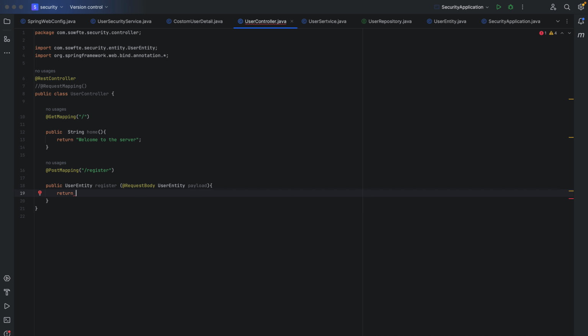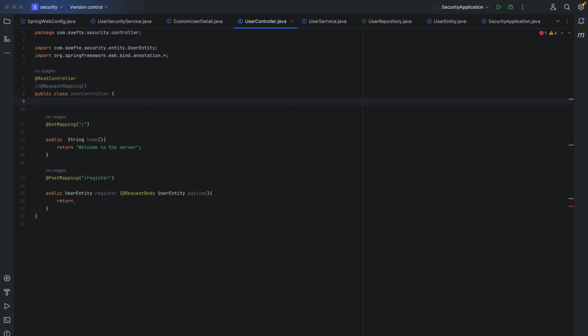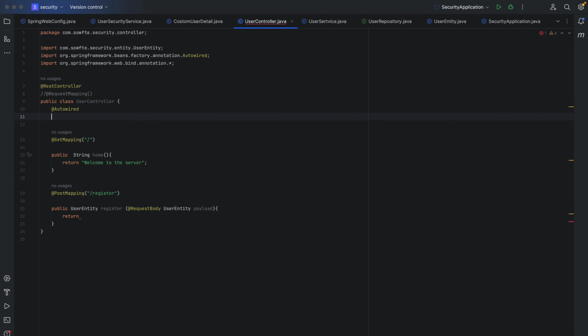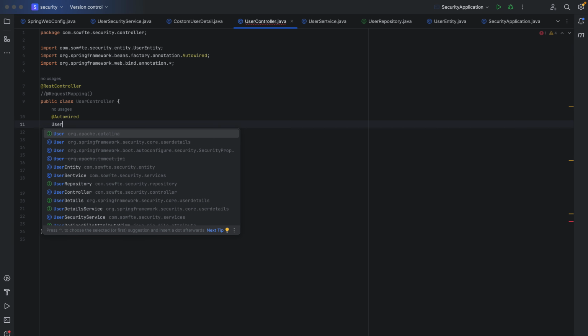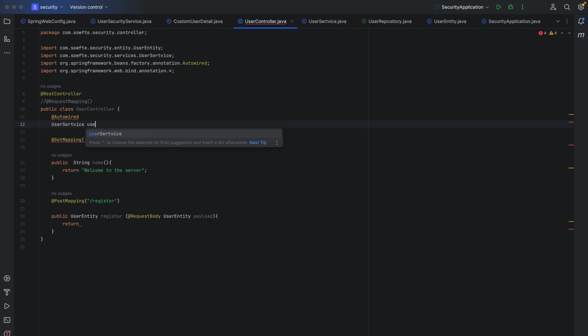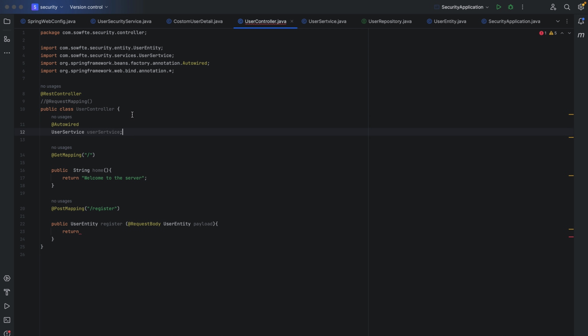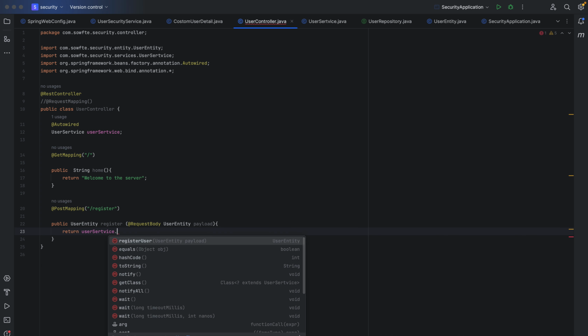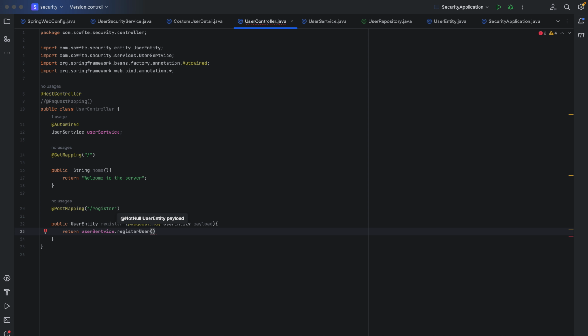All we need to do is return, but first we need to bring in our user service here with @Autowired. I'm going to bring in our user service class, which we can call userService. This is the class communicating with our database, where we have all the database classes and all the classes that manipulate the database. We have it right in here within our user service. So we just want to return userService.registerUser, and we need to send the payload to this. That is basically all we need to do to register our user.